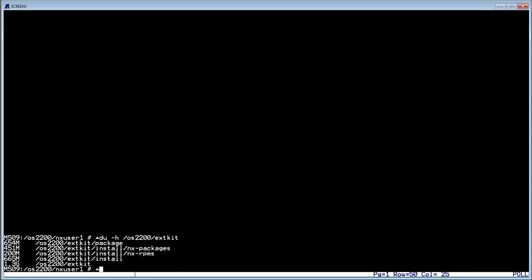We can also use the du utility to see how much space is taken up by each directory. We've shown you just a few of the utilities provided by the Extension Kit. And as you can see, from a system administration perspective, a lot of new flexibility comes to the OS 2200. New users may even find these Extension Kit utilities easier to use than the rich set of existing OS 2200 utilities and tools.